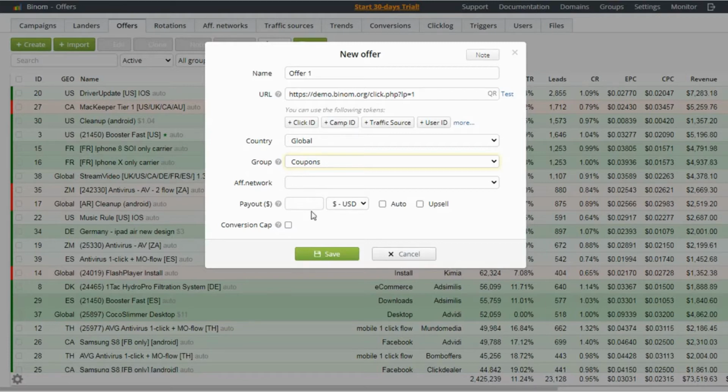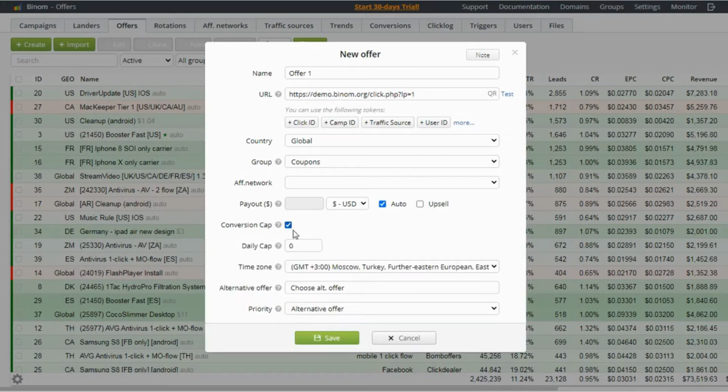You can specify the fixed payout for each conversion from here or simply tick the auto option. In this case, the tracker will get the value from the payout token, which must be indicated in the postback URL in your offer network. Select auto or upsell as per your desired need. Also, select the conversion cap and click on save.